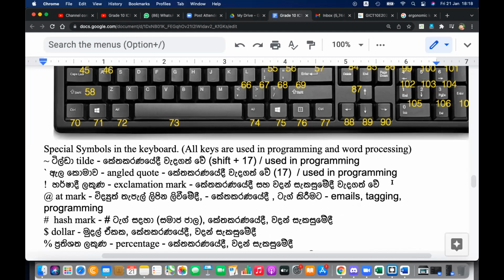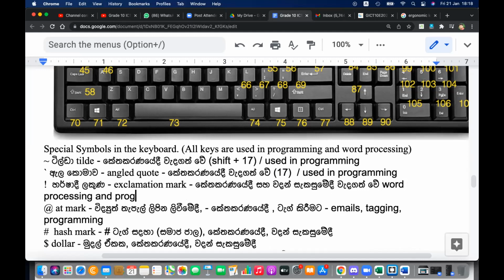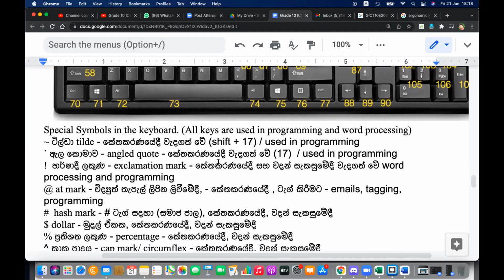Here, mostly used in word processing and programming. Mostly what I'm typing is used in these tasks, right? Mostly used in word processing and programming. But there are some other uses.